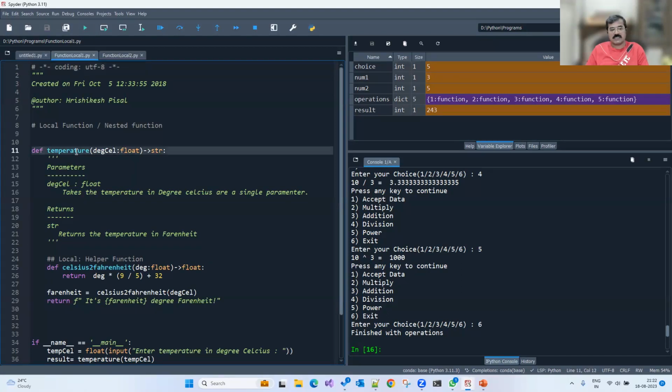Here I have a function called temperature. This function temperature takes floating point data, which is nothing but the temperature in degrees Celsius, as a single parameter. So it takes a temperature in degrees Celsius as a single parameter. You're going to pass the temperature in degrees Celsius. And what does it return? It returns a temperature in Fahrenheit.